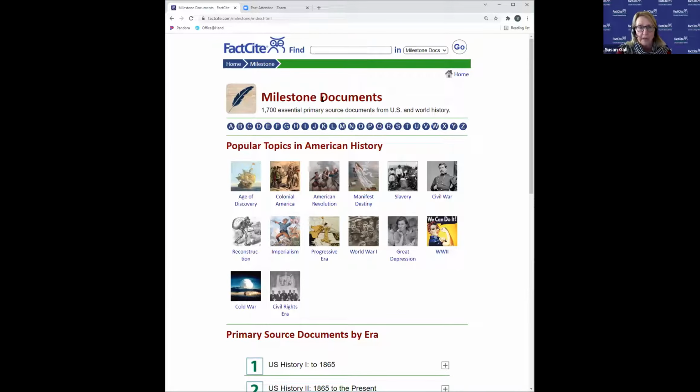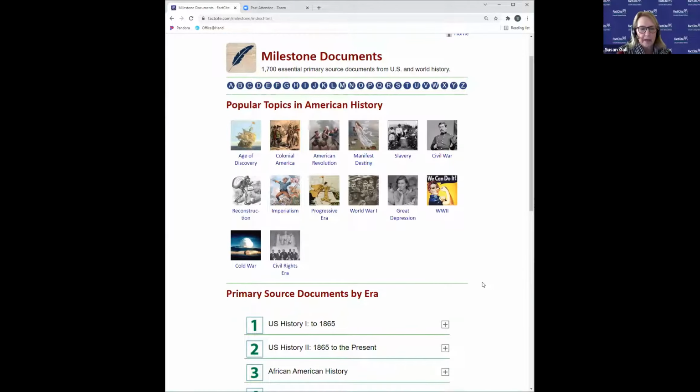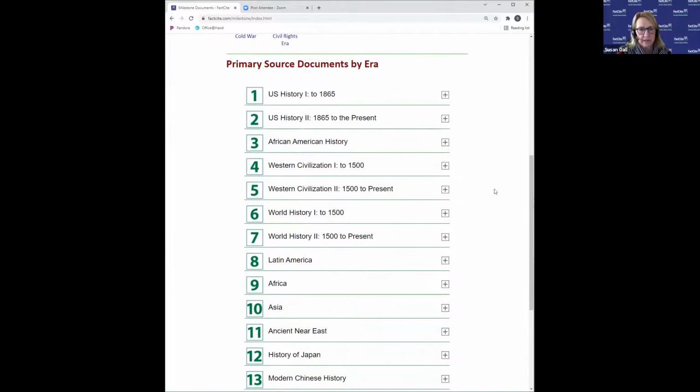Researchers can search this database using the alphabetical index for browsing, the popular topics in American history. So these are the different eras in American history. We've just added this particular special topic index, and we're going to be adding one for world history as well. And then in this index, you can take a look at primary sources. These parallel the Schlager Group's print products.